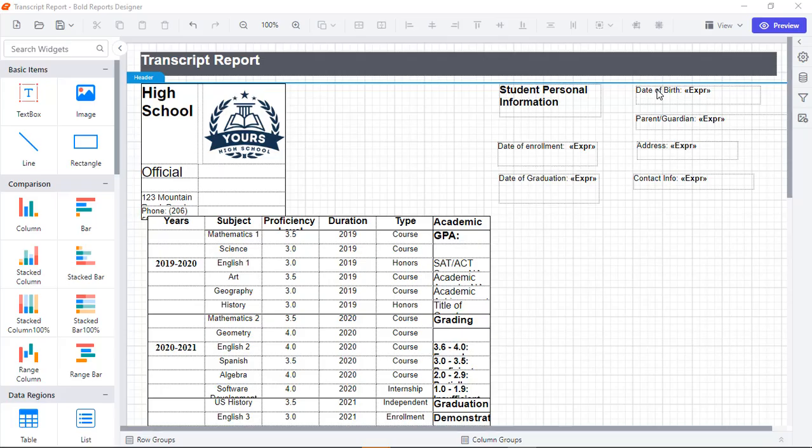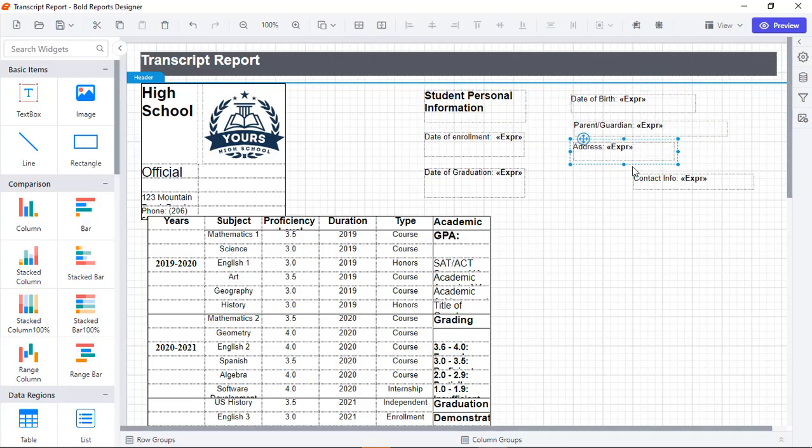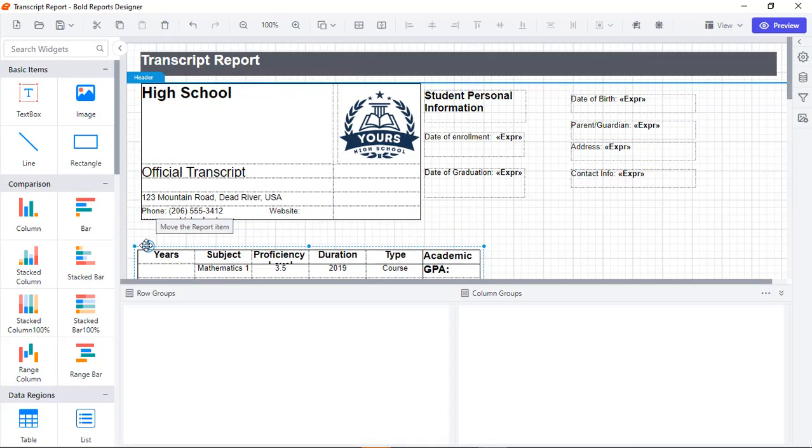Next, I need to align the text boxes in the report to ensure the report items are well organized and placed uniformly on the design surface. I align and format the report items. Finally, I format the table report items.